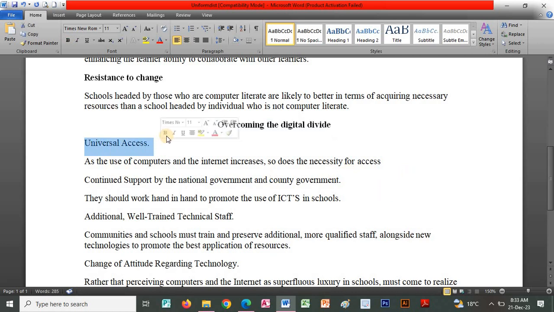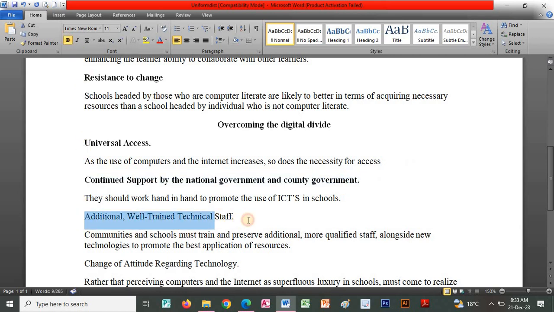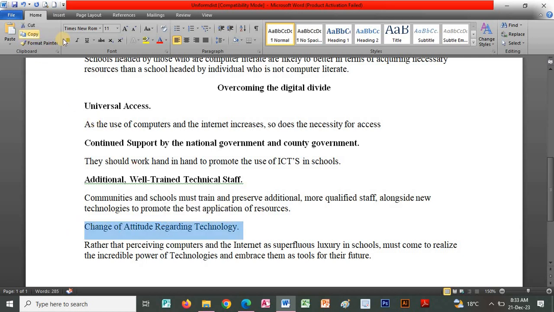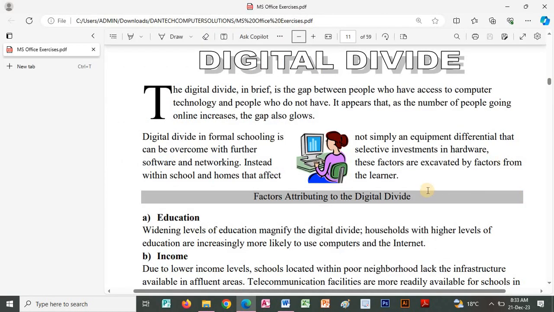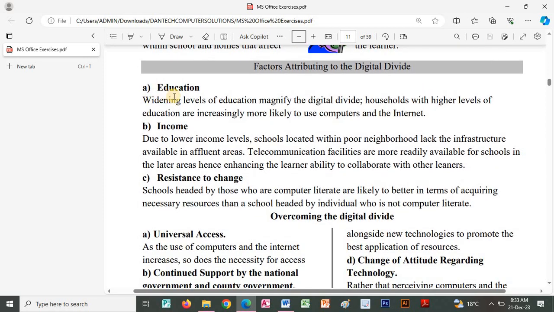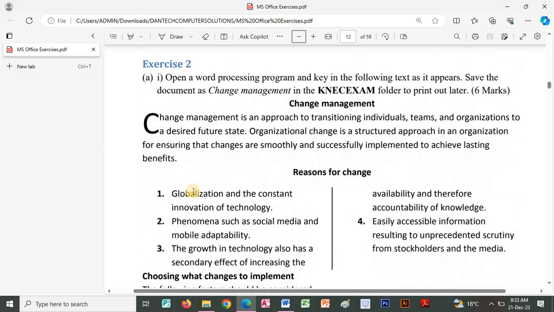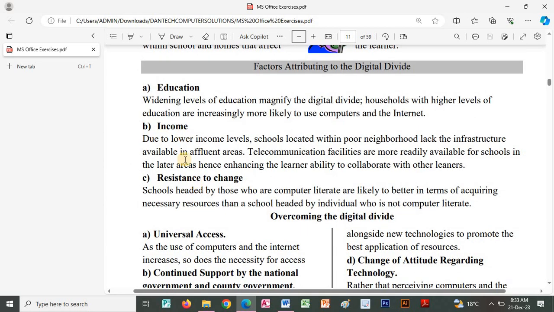Then we can highlight the Universal Access. We bold it. Then we can highlight the next one. We bold it. We can as well highlight the next one, which is the subtitle. We bold it. Coming downwards to the others, I highlight that, then I bold it. So after bolding it, the next thing we need to work on is, if you look keenly at our work, you can see that the subtitles, Education, Income, Resistance, are numbered with A, B, C. As well, the other ones below are as well numbered.